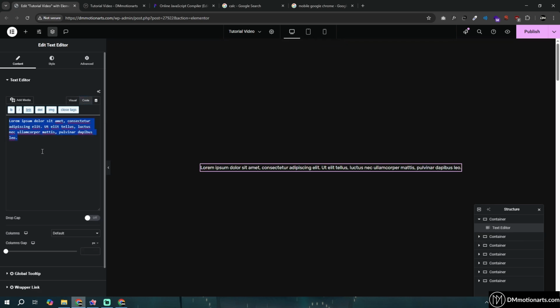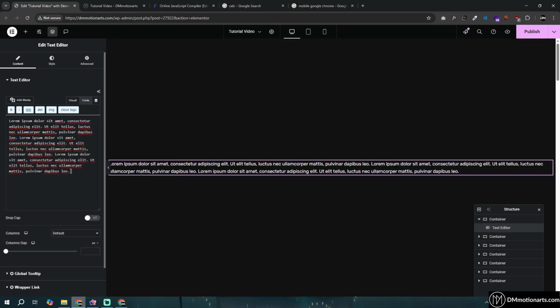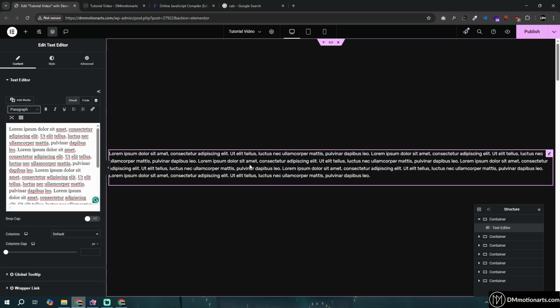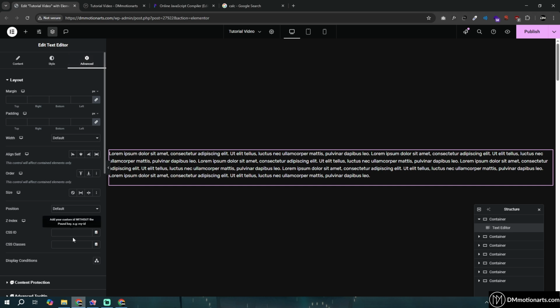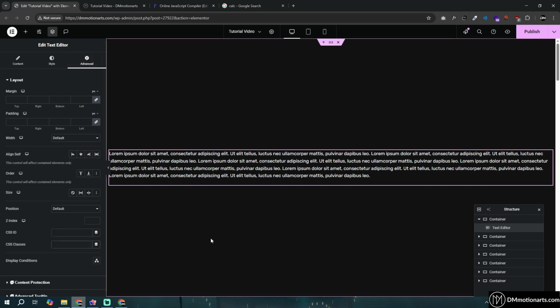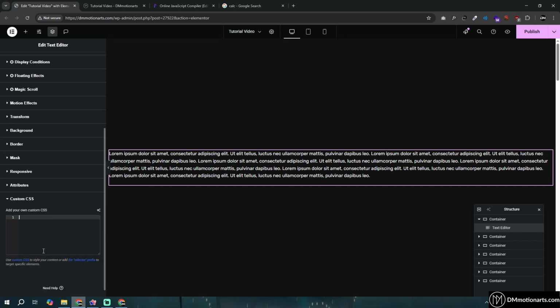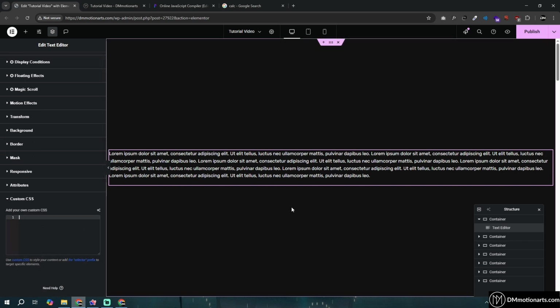For this next example, I simply have our paragraph and I'm going to make this very big. So here's what it is looking like. And if I go into my advanced and give it a CSS class called paragraph, or just call it para, like this. If you have Elementor Pro, you could do it this way, or you could use the method that I'm doing if you don't have Elementor Pro.